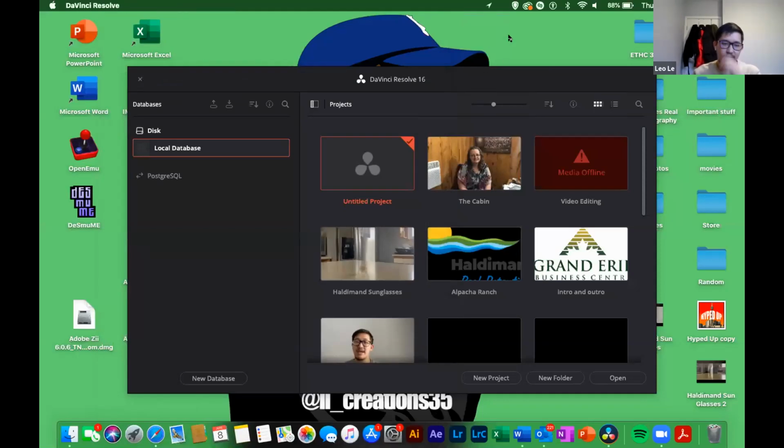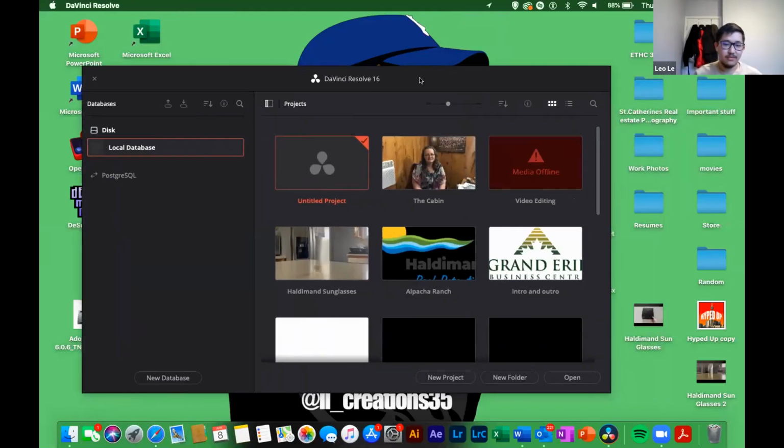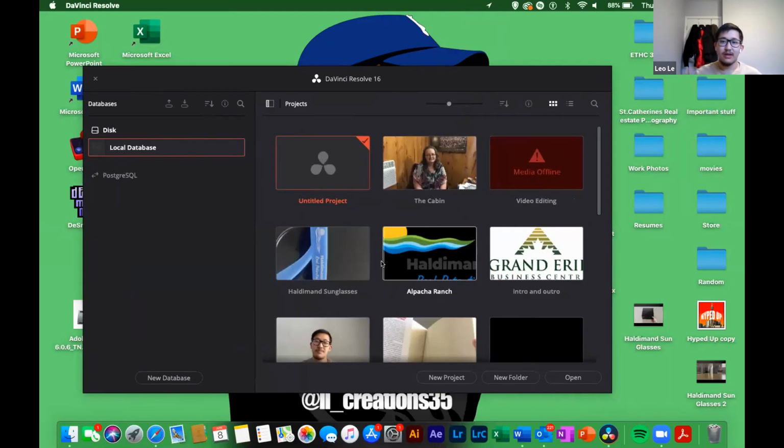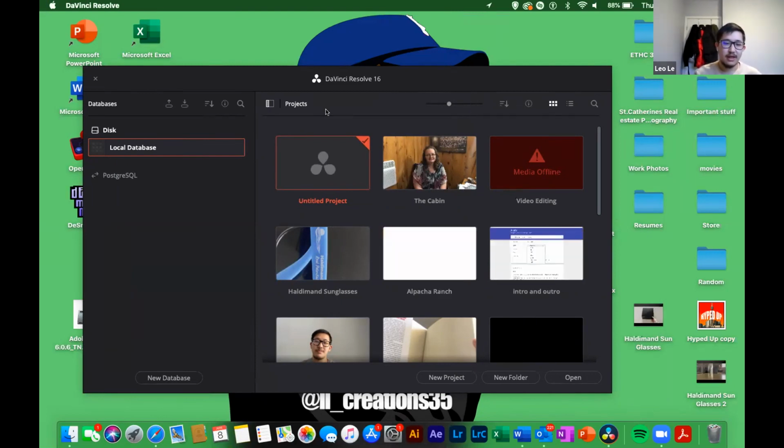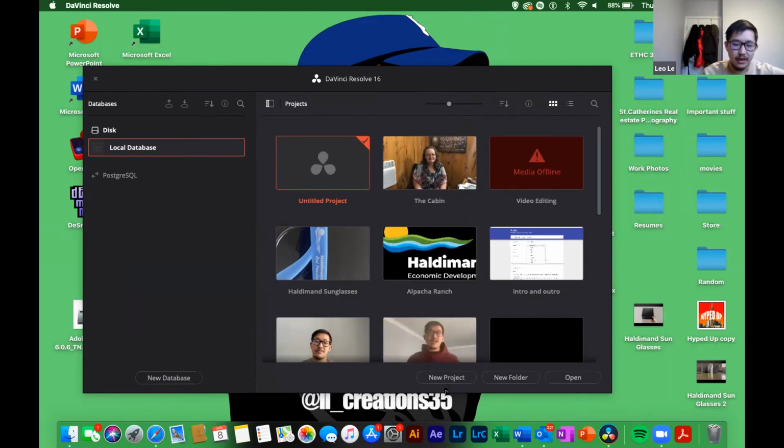Okay, so here you can see what the DaVinci Resolve first interface looks like. So after you download it and you open it up, this is the screen that you'll see. It's pretty much all your previous projects, and you can create new projects and new folders from here. So with my example, I'll be creating a new project.